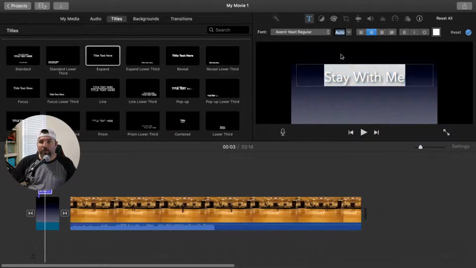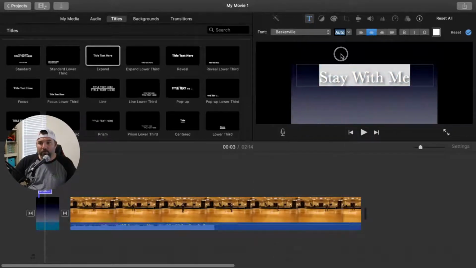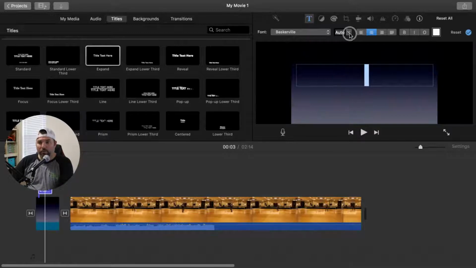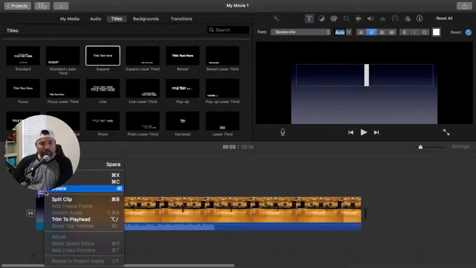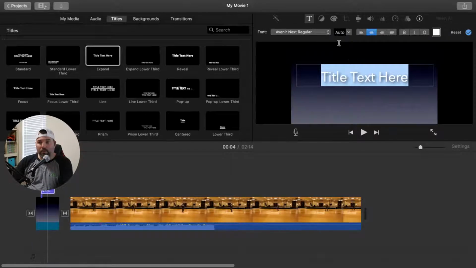As I double click, highlight. There we go. Does not. Let's change the font and see if that helps with that. Why does it? All right, let me delete this. Let me put it back in since it does not want to cooperate with me. Put the expand back in.